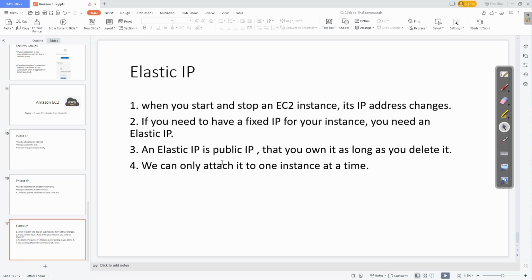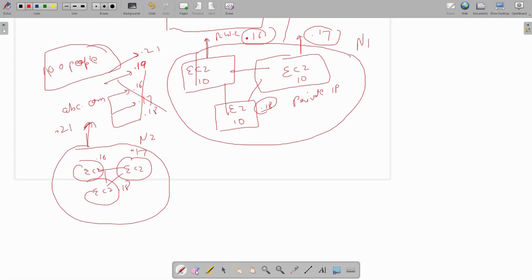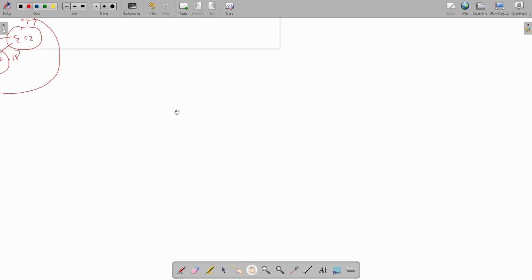Now let's see what is an elastic IP. When you start and stop an EC2 instance, its IP address changes. If you need a fixed IP for your instance, you need an elastic IP. So what is an elastic IP? Another thing I want to show you. Whenever you deploy an EC2 instance, let us suppose this is my EC2 instance, and you start it first, and then after some time you need to stop it.